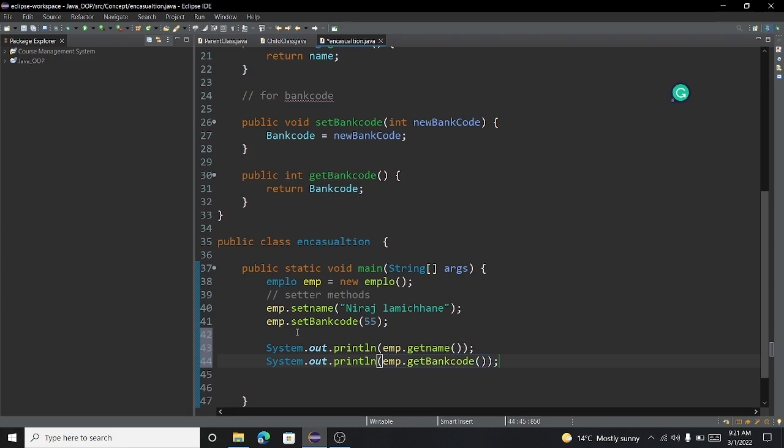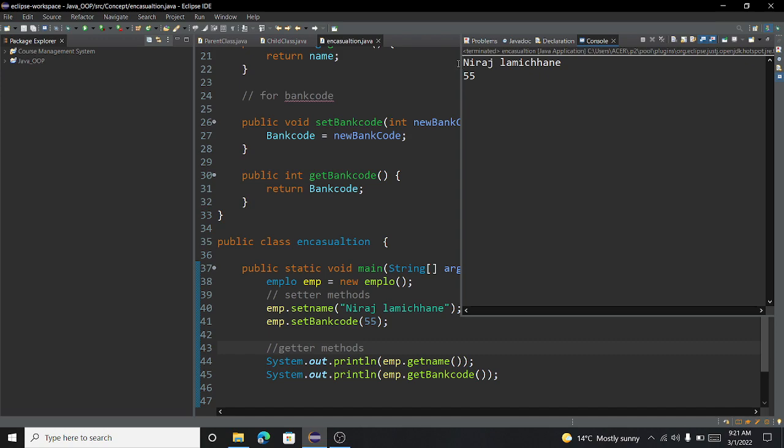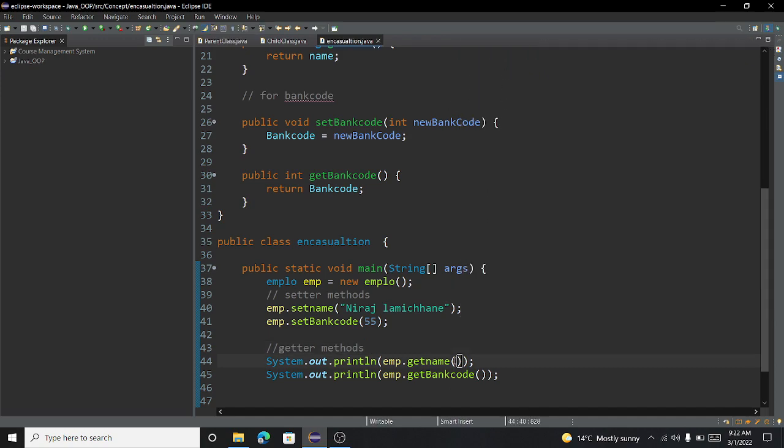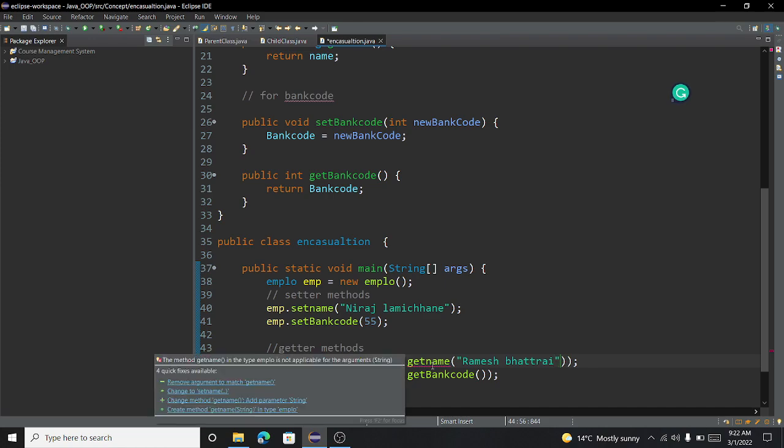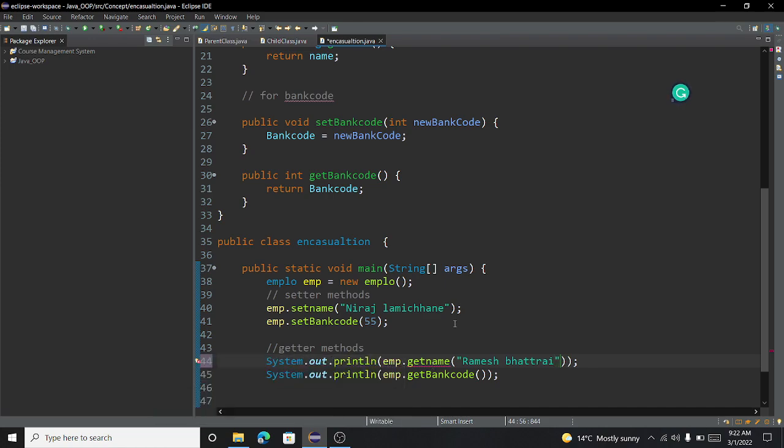In this way you have done the setter method, and later for the printing you have done the getter method. This is the simple concept of encapsulation. You may simply get Neeraj Lamichhane and 55. Can you change the name by setting it as Ramesh Bhattarai? No, you cannot do it directly. You have to change it in the setter name, and when you change the setter name you can get it in the getter name.